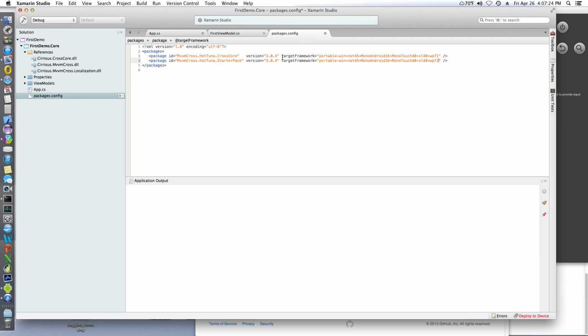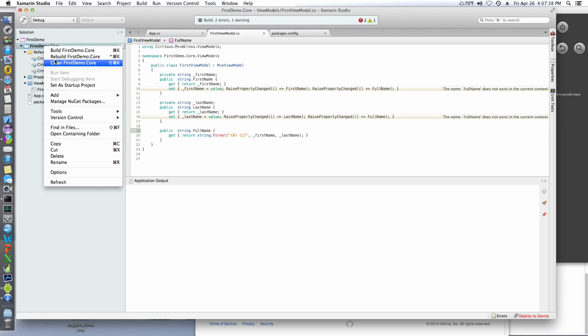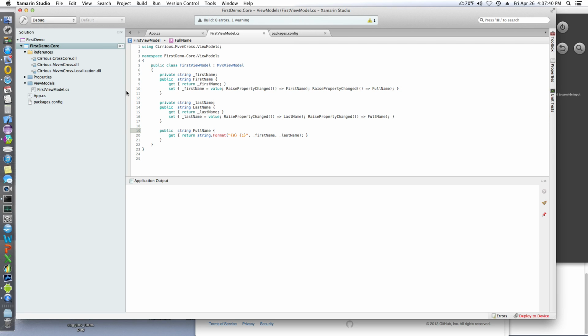And so that goes ahead and creates that. We go ahead, we should be able to build the core. Full name if we spell it correctly. Rebuild the core and we have 0 errors. So that goes ahead and creates what we need for the core.